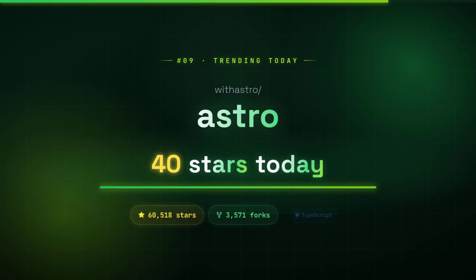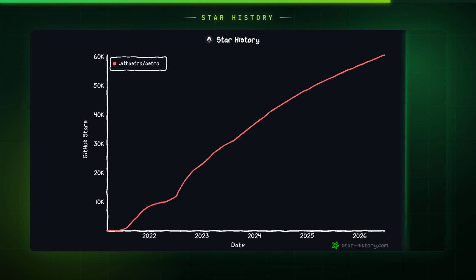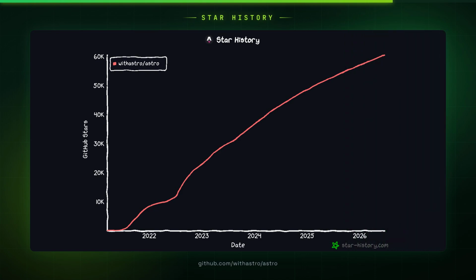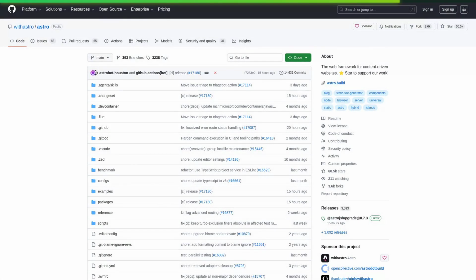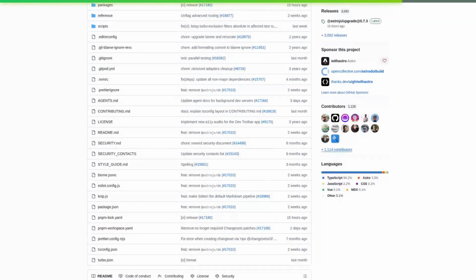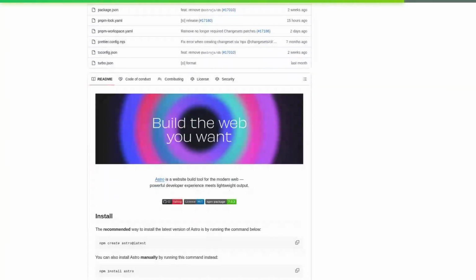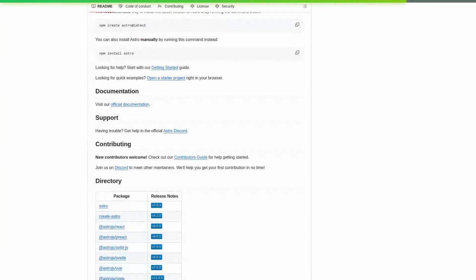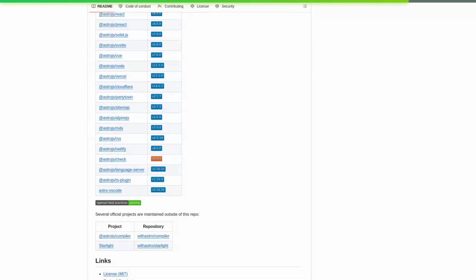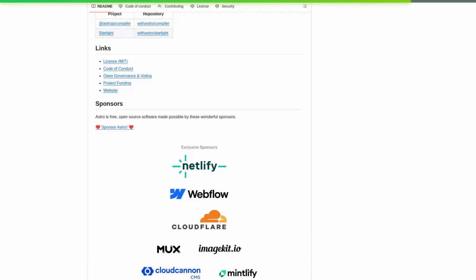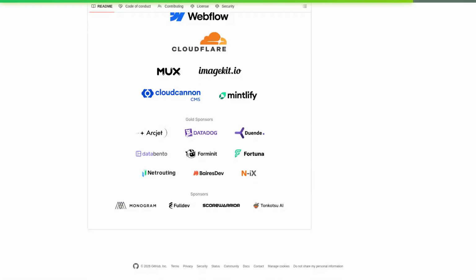Number 9. Astro, 40 new stars today. Astro is a web framework that prioritizes shipping zero JavaScript to the client by default, directly addressing the performance and SEO penalties of heavy JavaScript frameworks for content-driven sites. It uniquely combines partial hydration with support for React, Vue, Svelte, and other component libraries, letting you author interactive islands only where needed while the rest of the page remains static HTML.